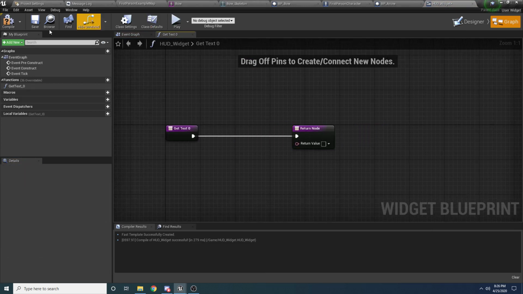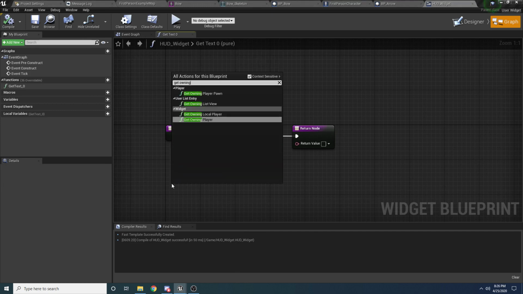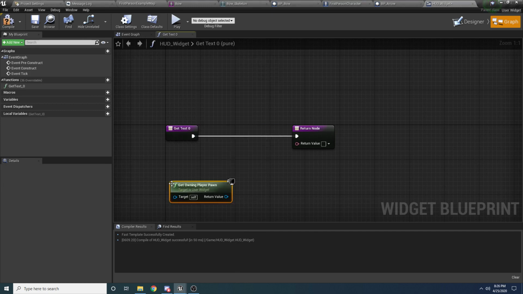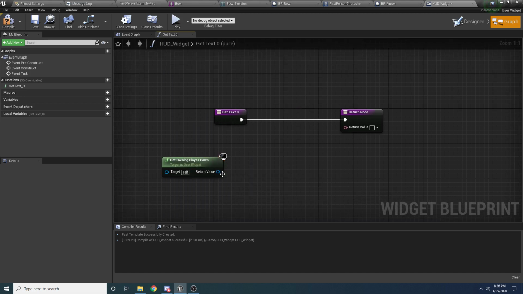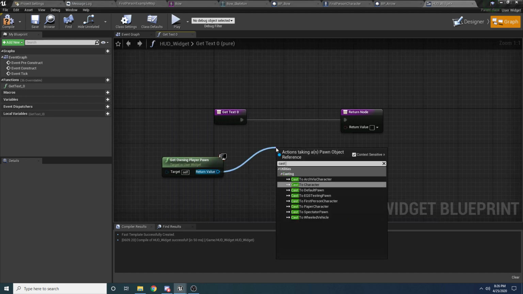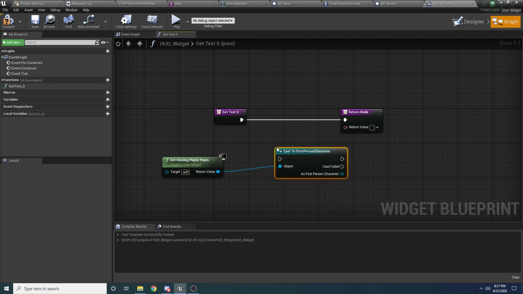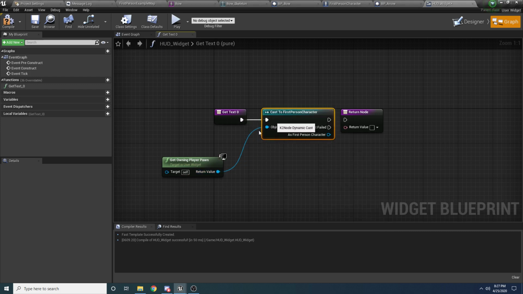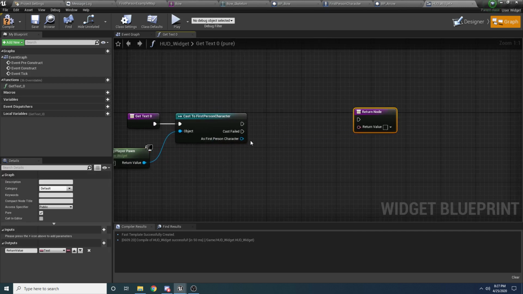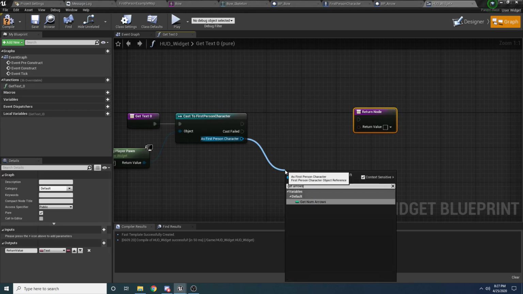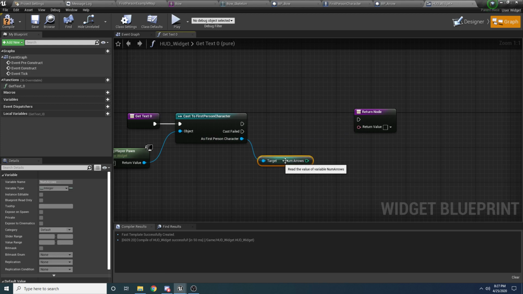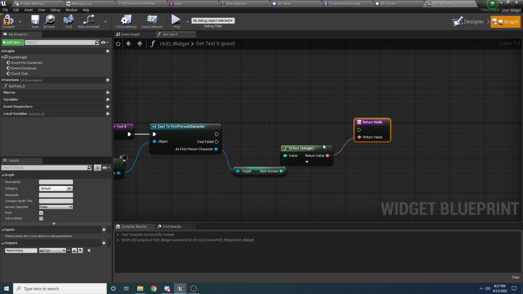So we want to be able to get the number of arrows that the player has left. So we'll say get owning player pawn. And we know that this is going to be the player, so we can say cast to first person character. And off of this, we can say get arrows, or get num arrows, and hook that up to the return value like so.